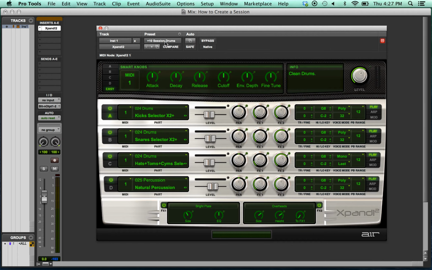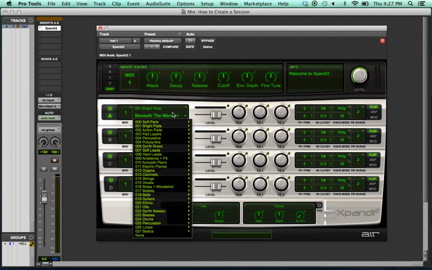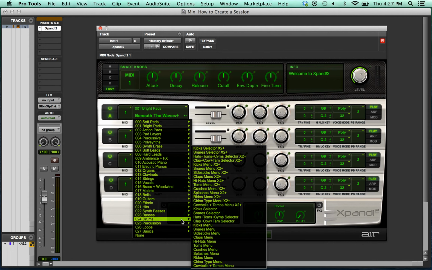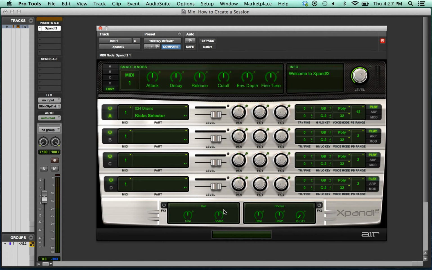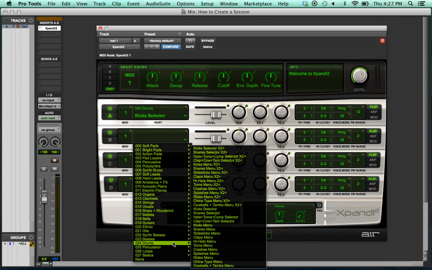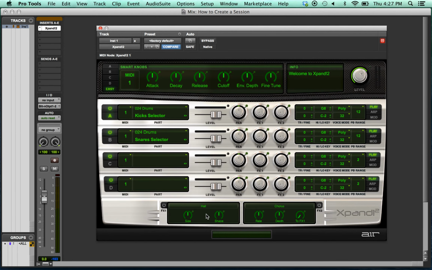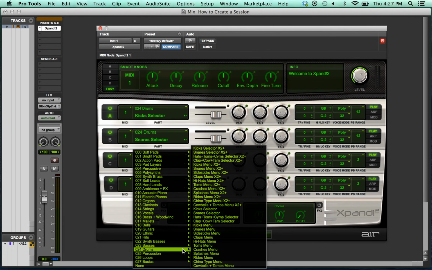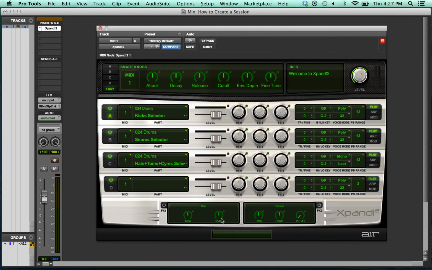If I wanted to do this manually, I could go to the first section here, scroll down to the drum menu, and choose Kicks Selector. Then go to Part B, go back to Drums, and choose Snares Selector. For the third part, I'll go back to Drums again and choose Hats, Toms, and Cymbals Selector.